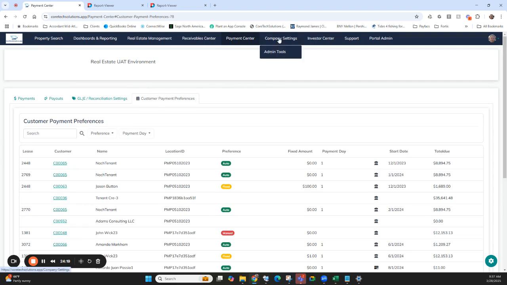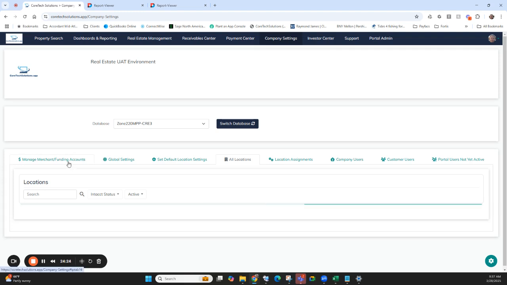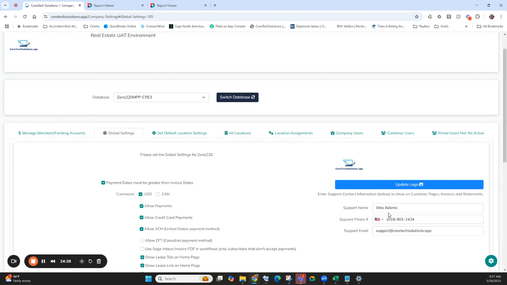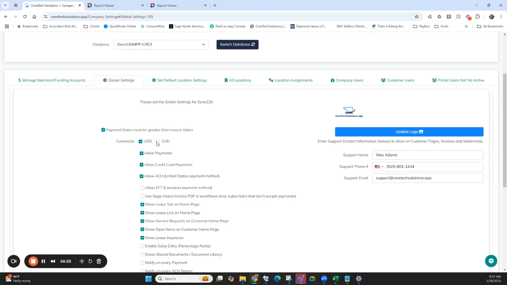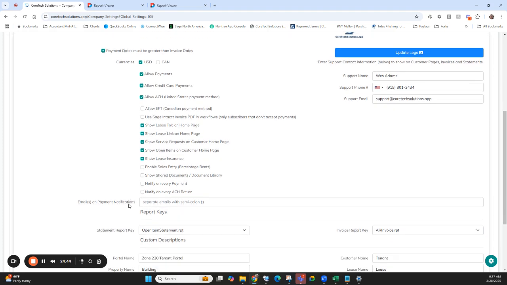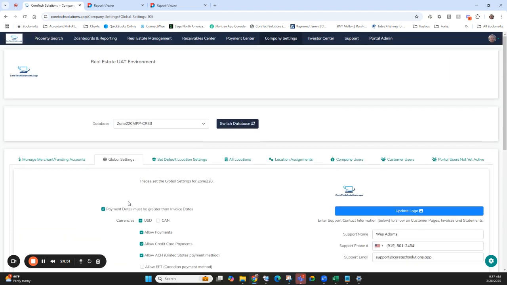Company settings is where you can specify where you'll add merchant accounts. You have global settings: do I need to update my logo? Who's support? What kind of currencies do we operate in, Canada or US? Are we allowing credit and ACH? And then just some general preferences, showing lease information, service requests, lease insurance. So you can specify how you want your tenants to see other things. There are also onboarding templates for onboarding your customers.